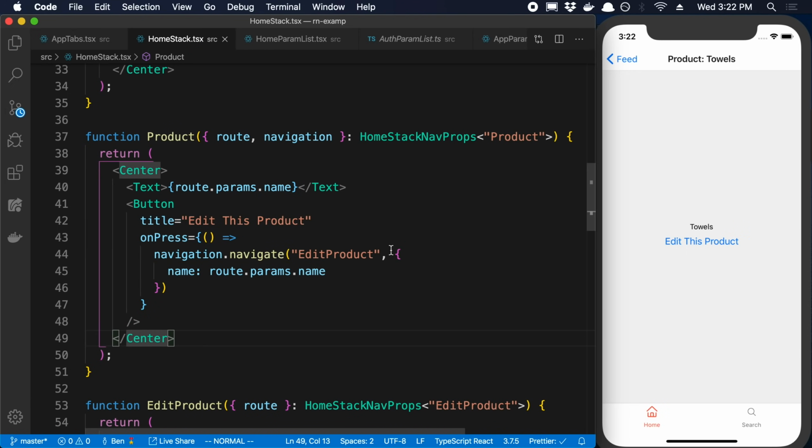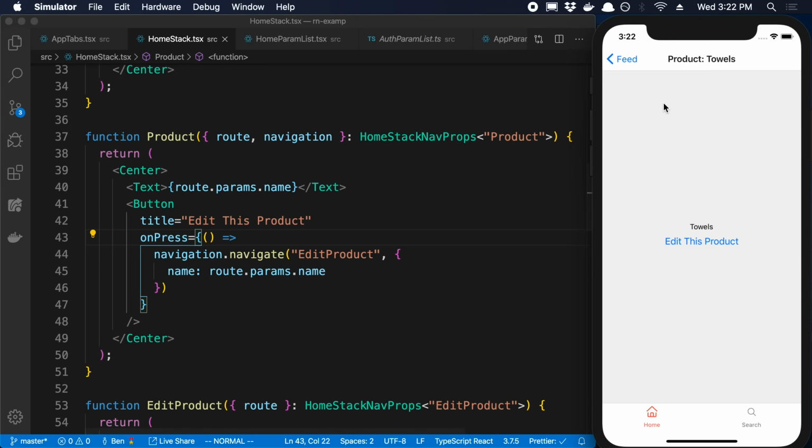And I'm also passing in the parameter, right? So the name. So we're getting that from the route params, and we can just pass that through to the next route as well. So what this will look like now is in our product towels page, I can click on this to now edit towels.